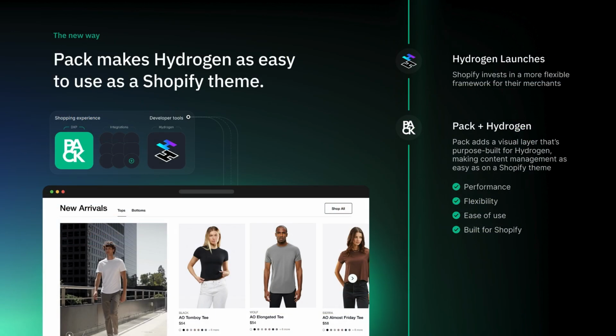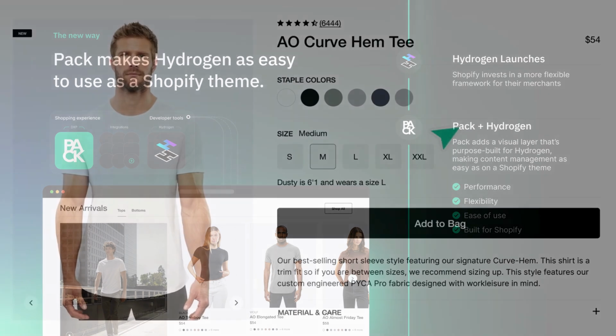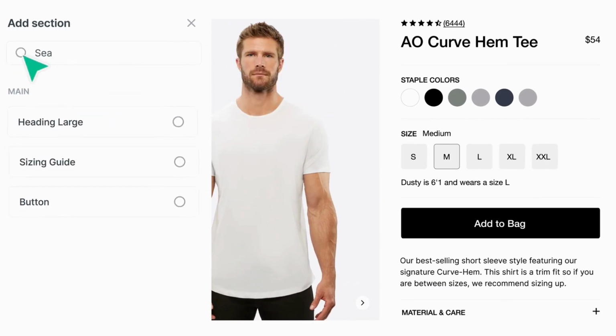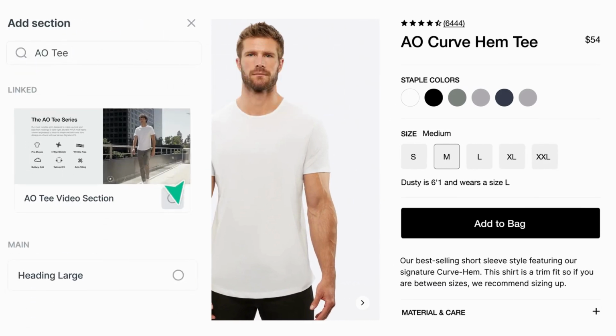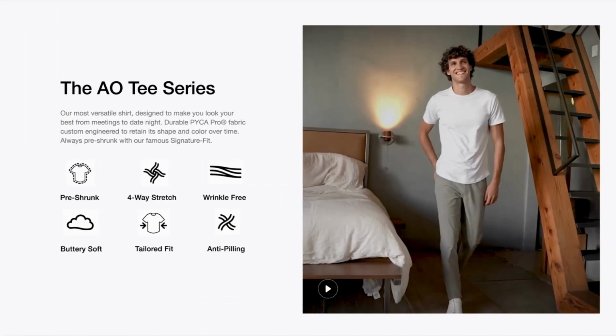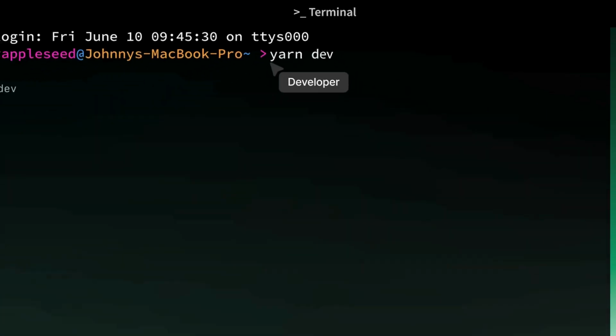So if I'm not a developer, how do I use this? That is where Pack comes in. Think of Hydrogen as your developer tool and infrastructure, and think of Pack as the interface to manage your store and edit your content. Pack is a digital experience platform that has been purpose-built for Hydrogen. There are lots of approaches you can take across CMSs, structured data, visual editors, but nothing has been built for Hydrogen with the Shopify marketer and developer in mind.